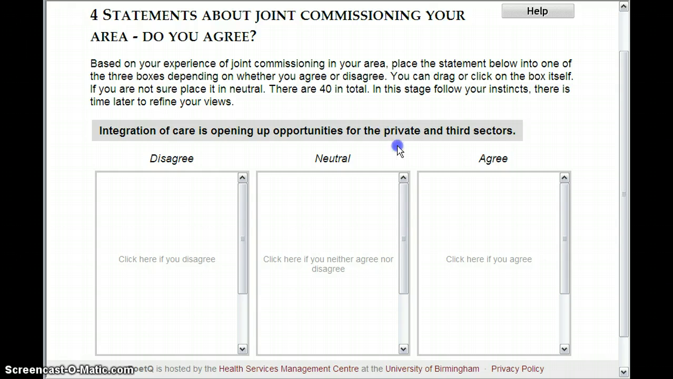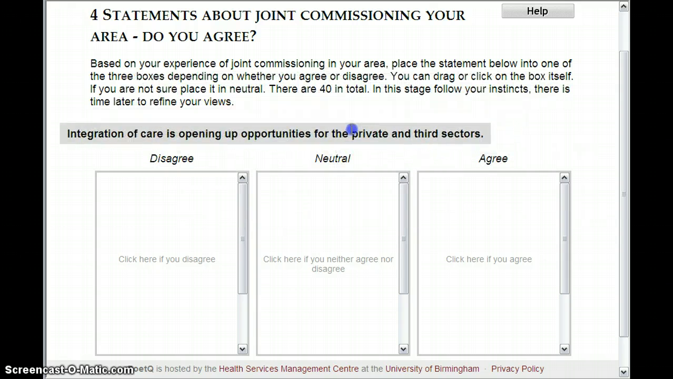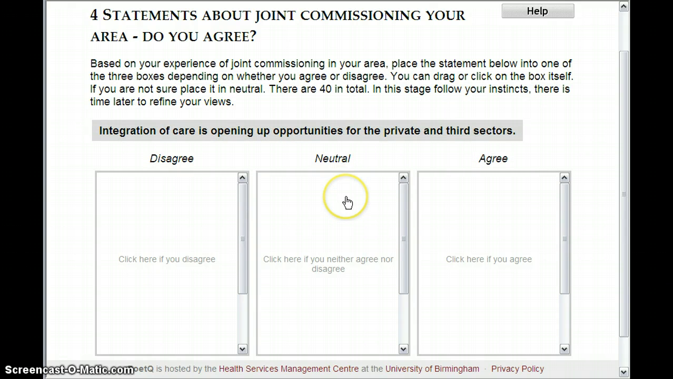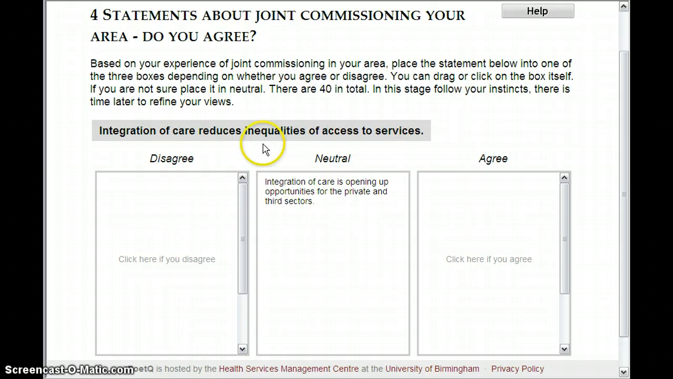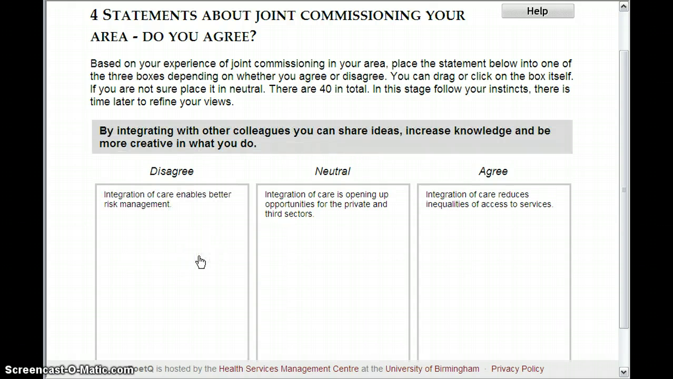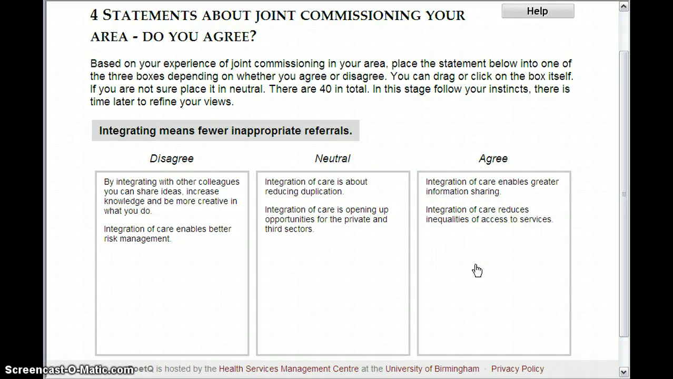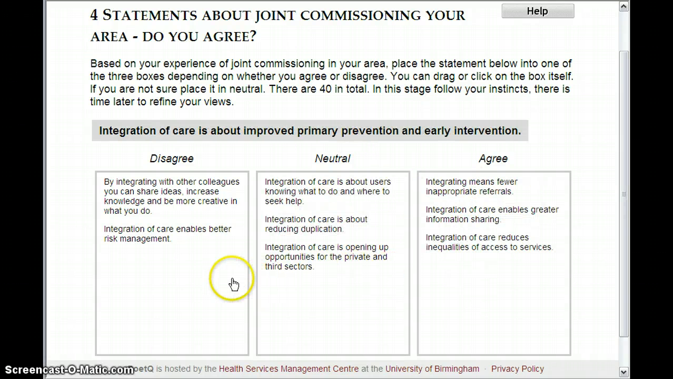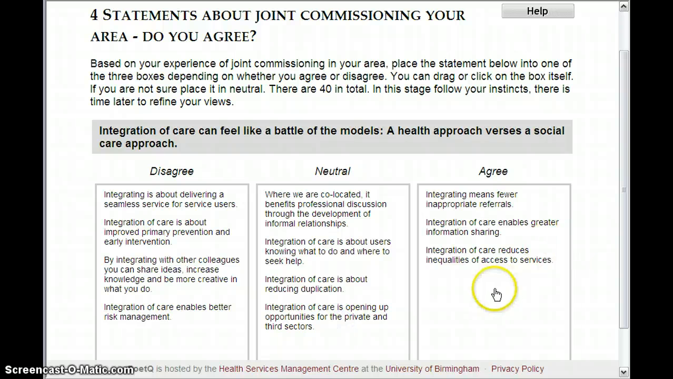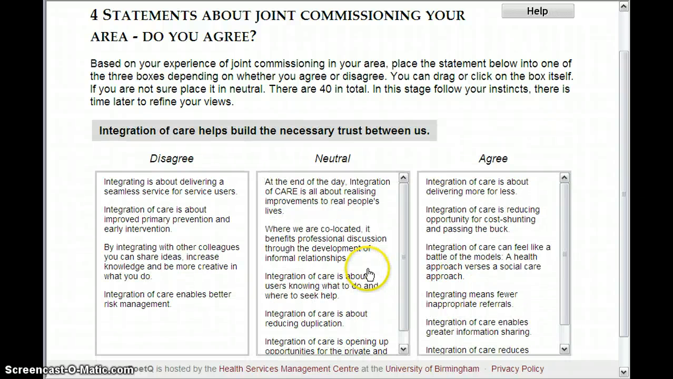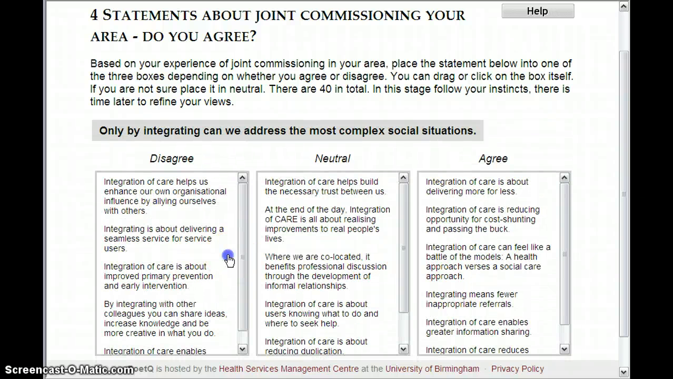Now you can either drag it across or you can click in the box. I'm just going to click in the box, and as you can see, the next statement appears. So it's just a case of reading the statement, deciding what you think, and then dragging or clicking in the box until you've placed all 40 statements, and the statements will keep on coming until that's done.